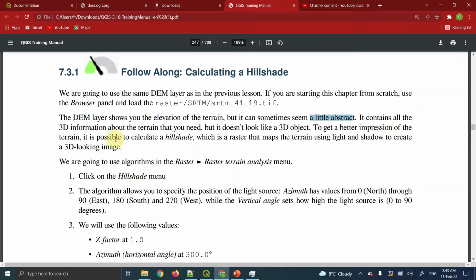To get a better impression of terrain, it is possible to calculate a hillshade. That's why we need hillshade. Here we have the definition of hillshade, which is a raster that maps the terrain using light and shadow to create a 3D looking image. So we use a raster which is mapping the terrain for us, and the terrain is mapped with the help of light and shadow, and the result is a 3D looking image. So this is known as hillshade.